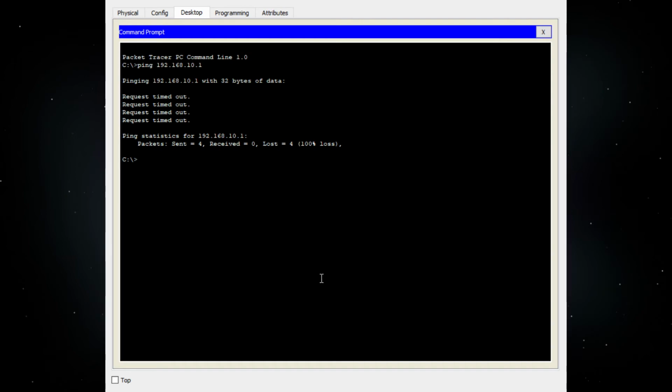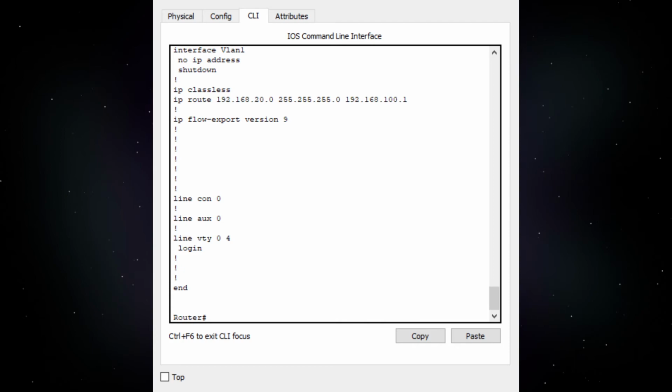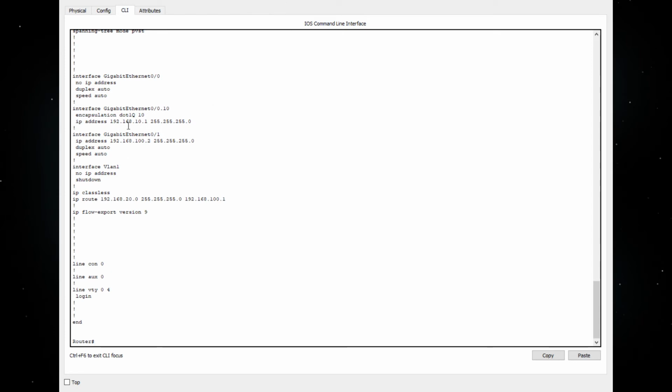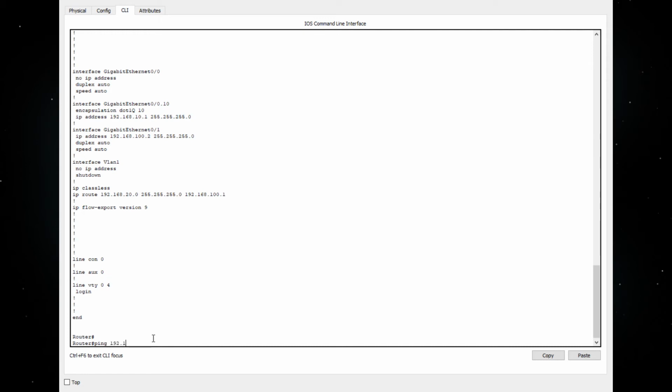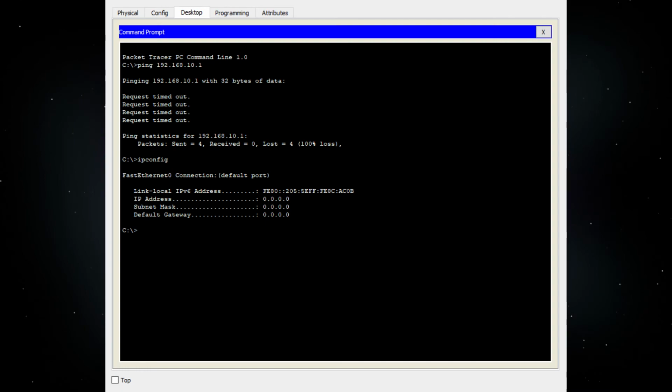See, now we've got to do some troubleshooting. So we're going to look at our router 1 configuration first. So I've got 192.168.10.1 with the subnet mask of 255.255.255.0. That is on interface Gi0/1. So we're going to try to ping. Oh, hold on. I don't think I gave the laptop a... Yep. So that might be why.